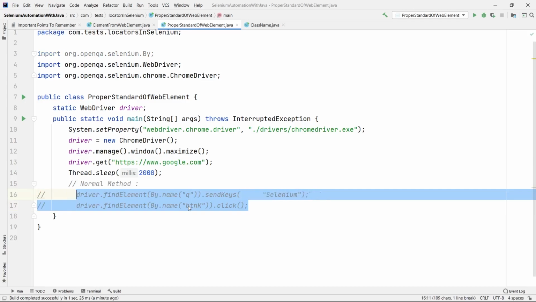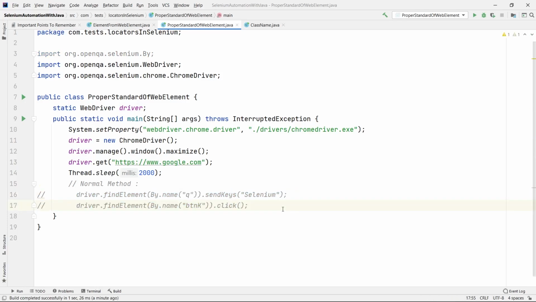Let me just comment this part. So I'm using Control and forward slash for commenting the code. Okay, you can just select the code, and if you press Control and forward slash again, it will uncomment it. Again, if you press Control and forward slash, it will comment it. Okay, so let me just show you the proper method now.